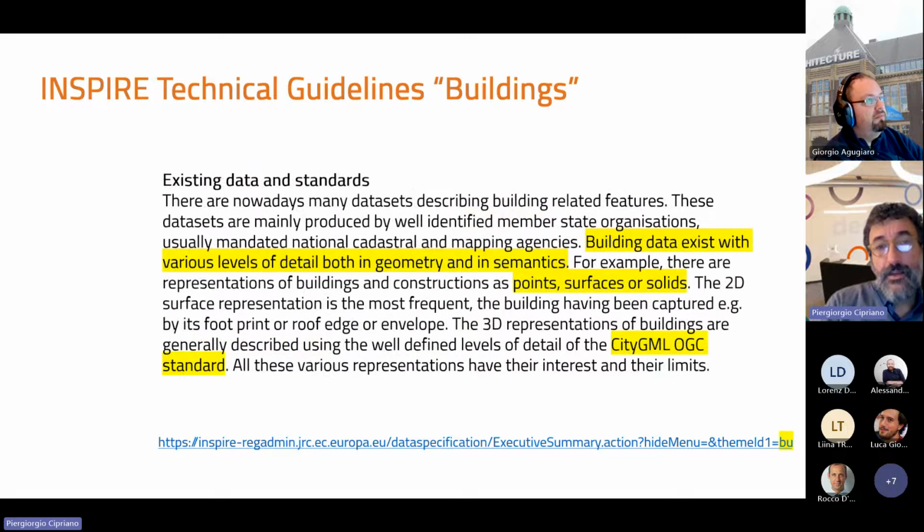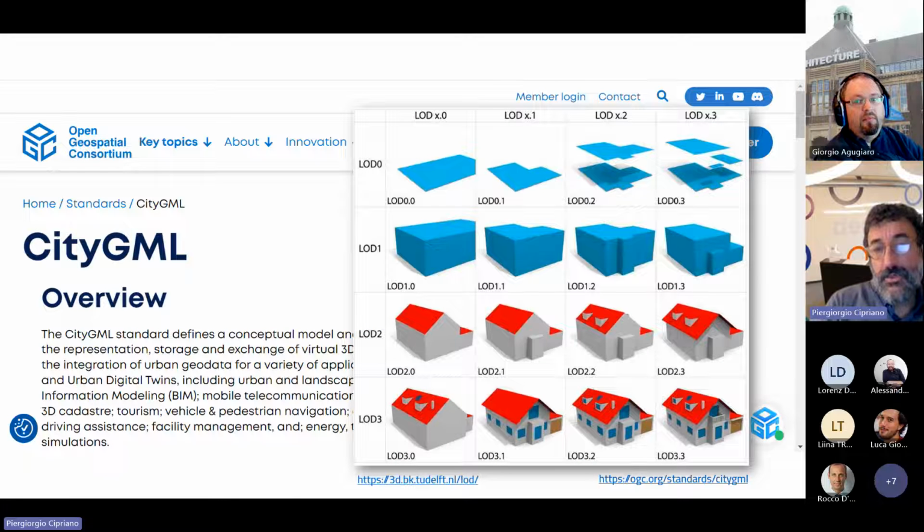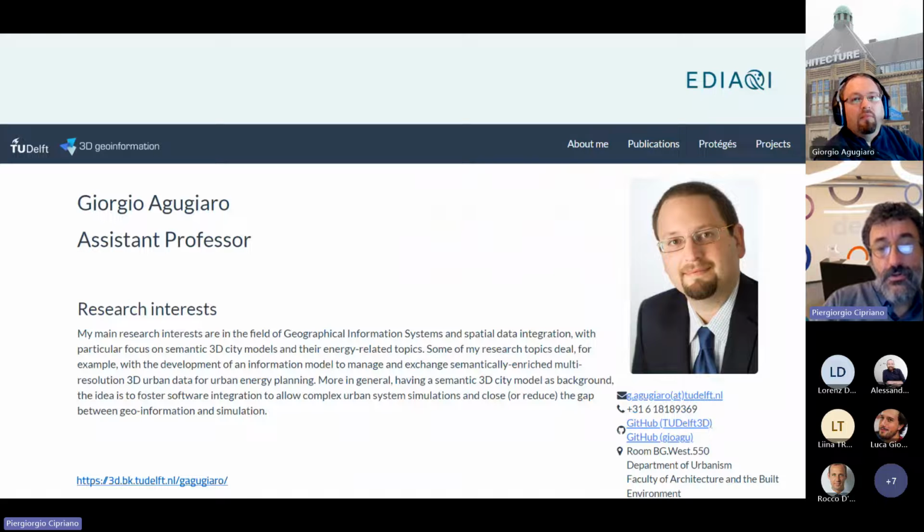And from a more technical point of view, these guidelines are tightly coupled with the standard that we will introduce in a few minutes with Giorgio Agugiaro. Indeed, this technical specification that is required by the European directive INSPIRE is based on the OGC CityGML standard, that was already partially introduced in previous calls and meetings, and as we will see in a while, is flexible and extensible enough also for the use cases foreseen in our project.